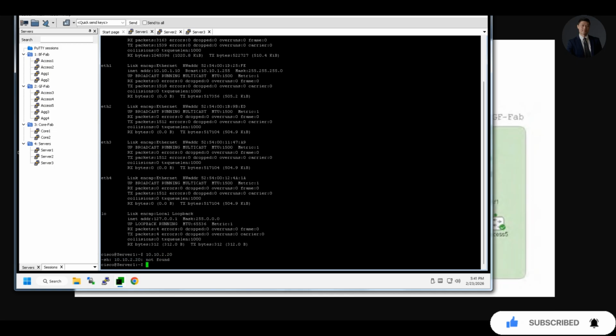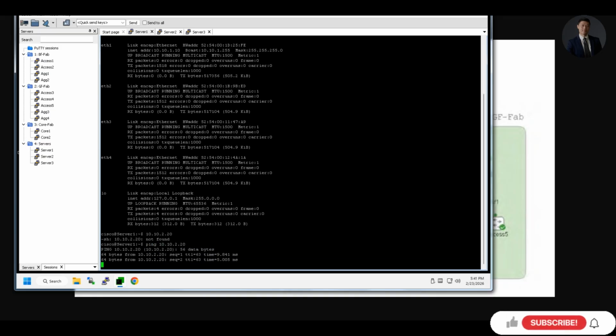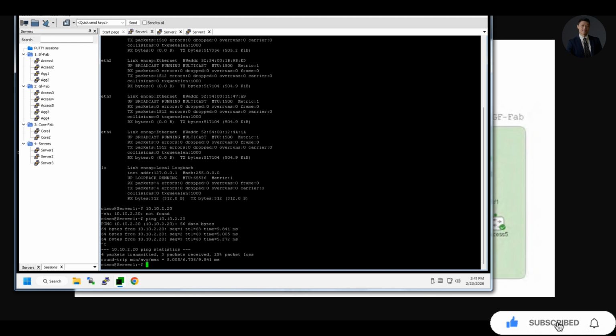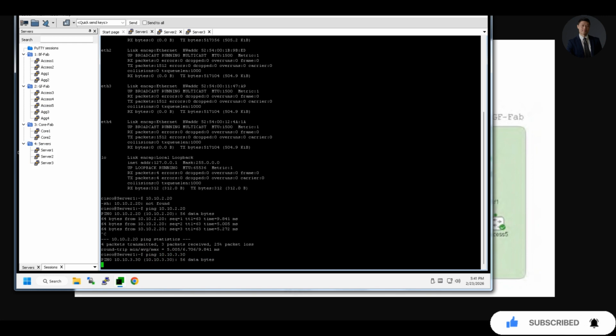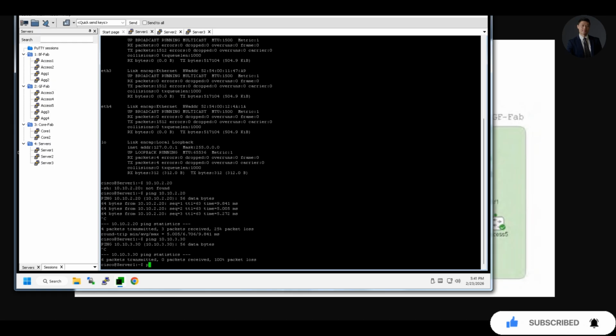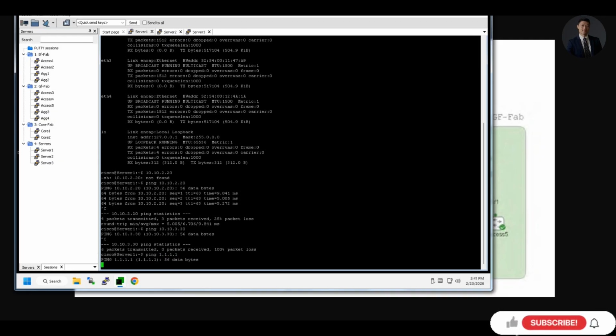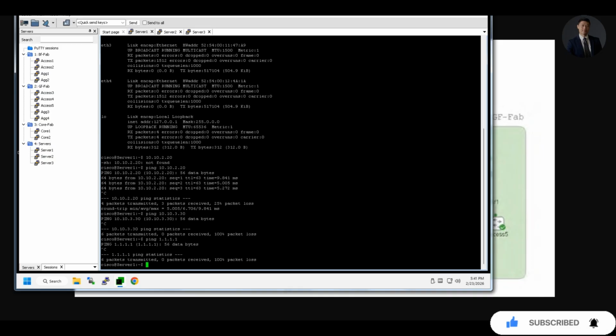The ping is okay. And we'll ping server 3, 10.10.3.30, which is not okay. Then we'll ping 10.1.1.1, which represents an external source. So we see that the ping is successful only to 10.10.2.20, server 2, which is connected to another access switch in the same Brownfield fabric.